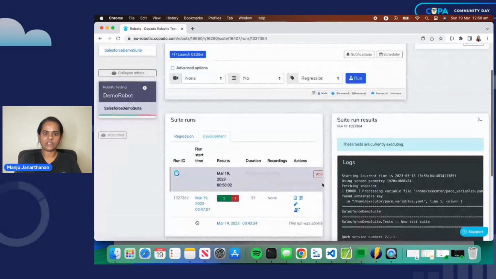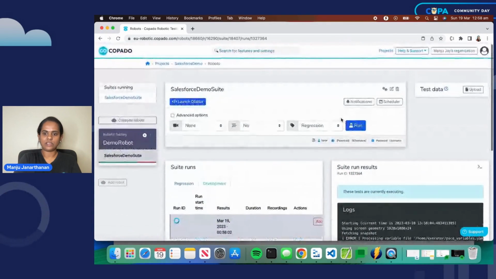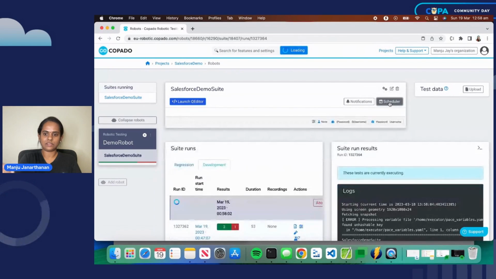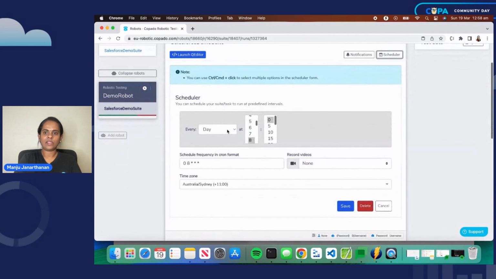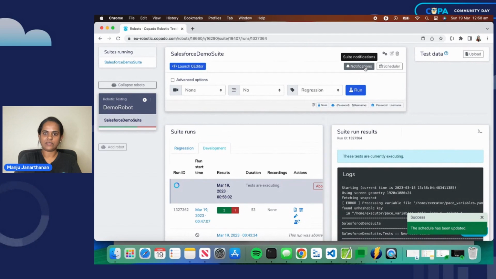One is on live testing, one is on development mode, one is on regression mode, right? So here you can start seeing the steps progressing, and you can also set a schedule, right? Daily, if you want to run this. So I'm setting a daily run at 8 o'clock Australia time, and you can save it.